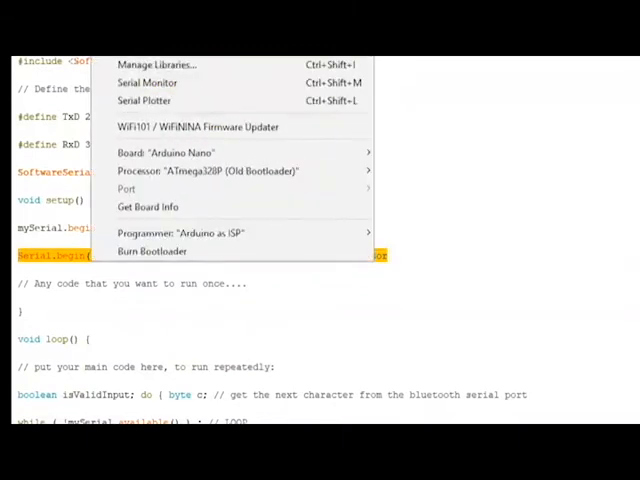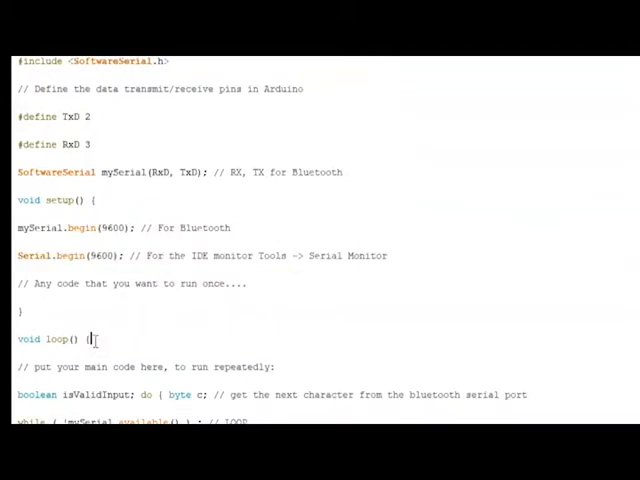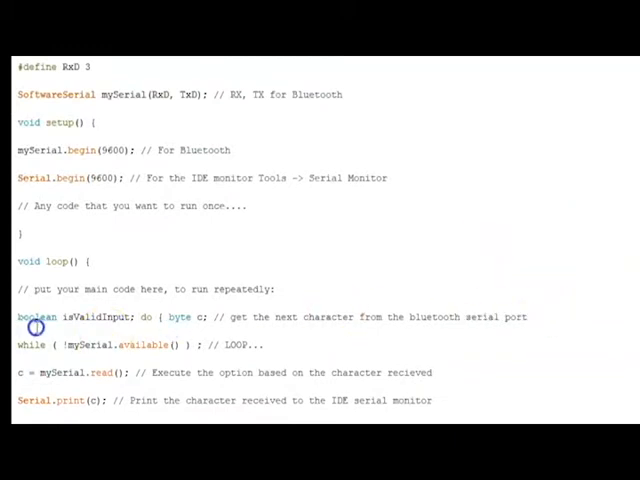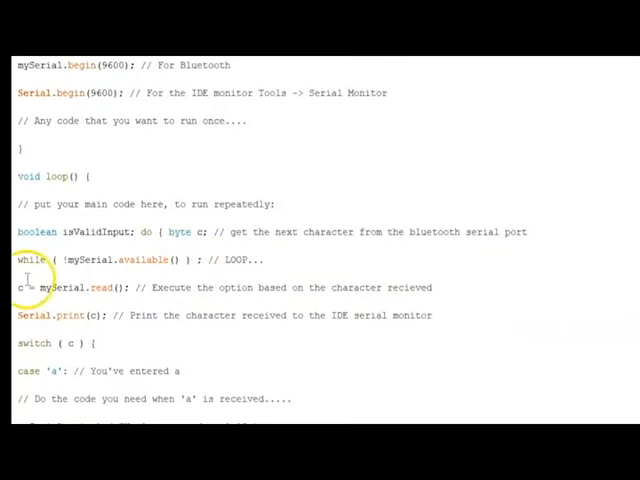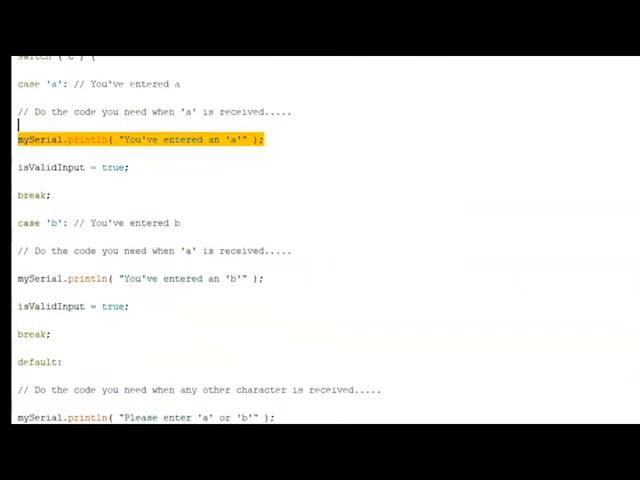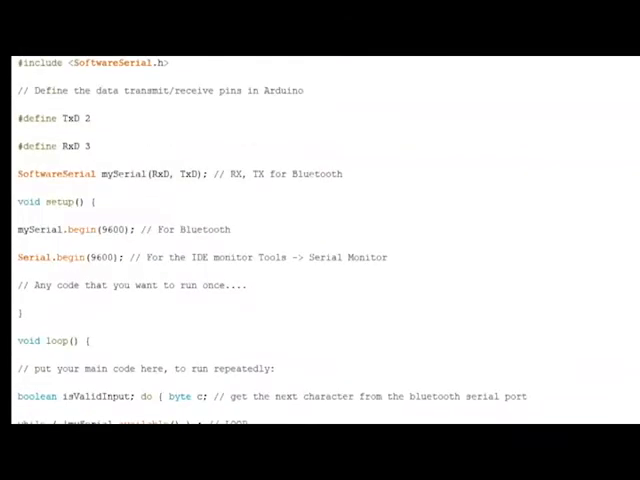So that's just right here, tools to serial monitor. And then we do our loop code right here. So we get a character from the serial port. So we get a character from our phone, and then it loops. So C is equal to the character we just gave it from our phone. And then we have a switch case. If we enter A, it leaves a certain message. If we enter B, it leaves a certain message. And if it's neither, it says please enter A or B. And then, yeah, that's basically the code. You can mess around with this as much as you want. But that's just the basics.